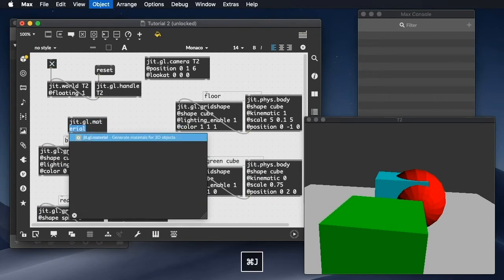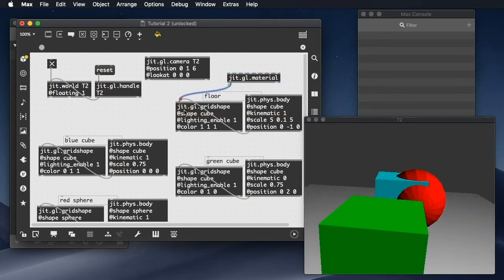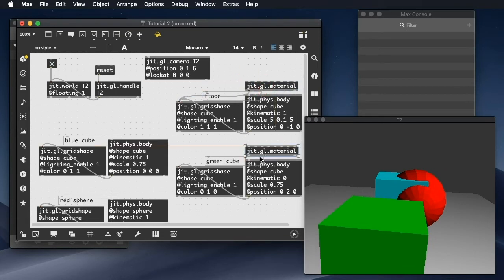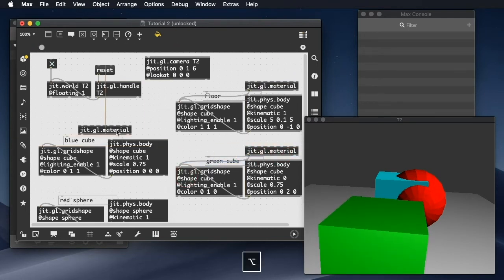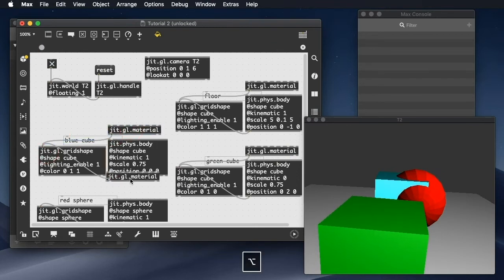And we do that by adding the jit.gl.material object. And as soon as we apply material, let's apply it to the floor first, it gives us a much finer shading, and it allows us to do lighting. So let's put a jit.gl.material on each of our objects, and you'll immediately see they begin reacting differently visually.